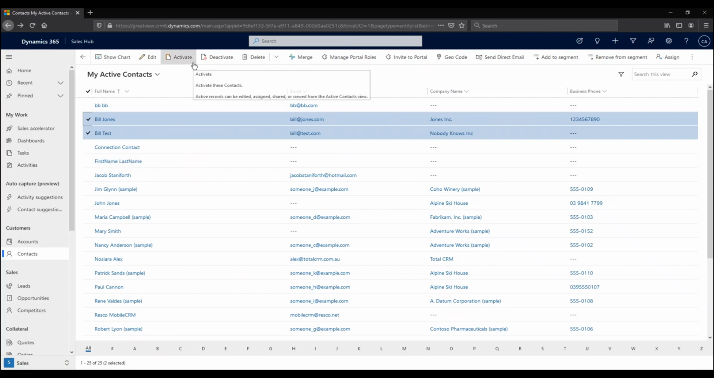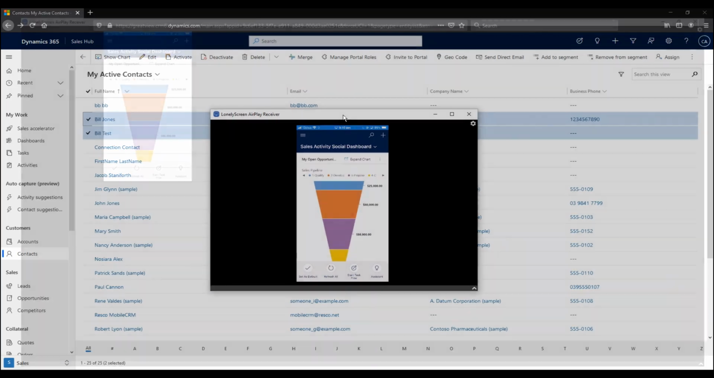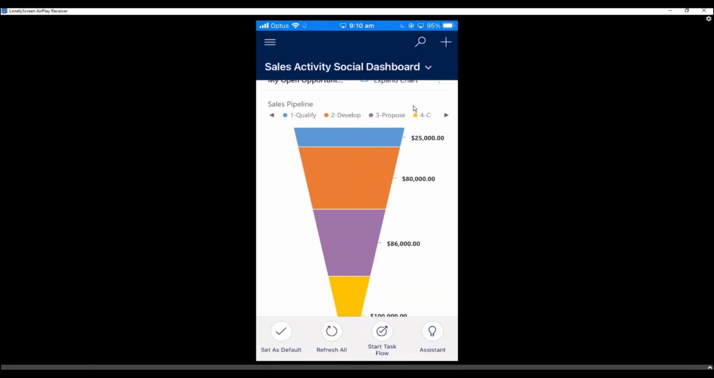Next up, we have the Dynamics 365 mobile app. And Microsoft have made some major improvements on the usability of how the data is presented, along with the navigation. So I'm just going to bring this down here so you can see my phone screen.